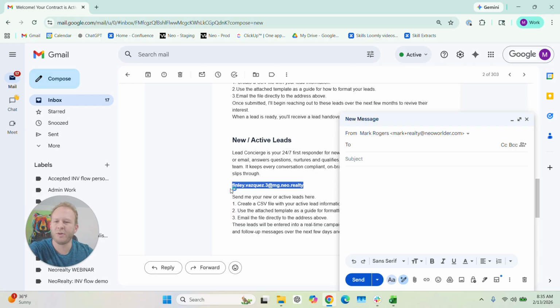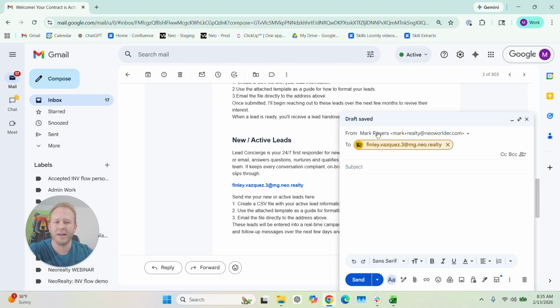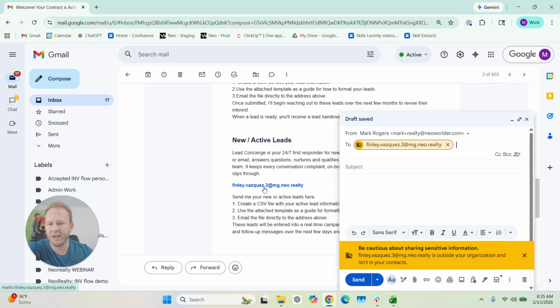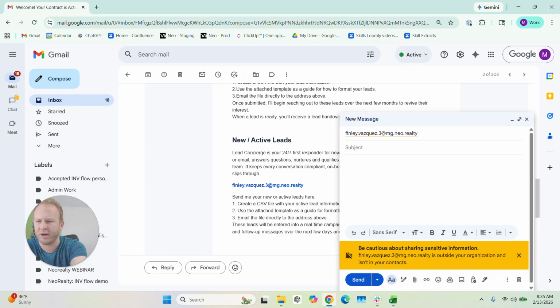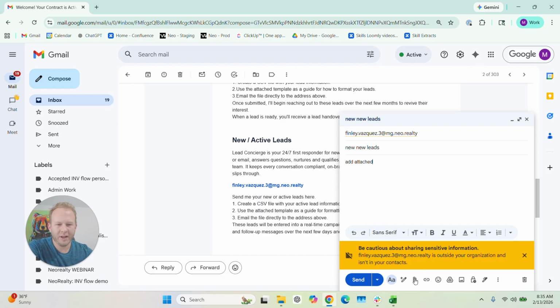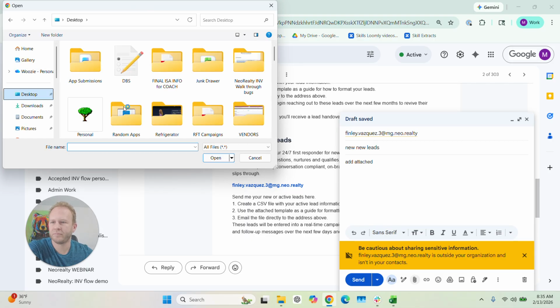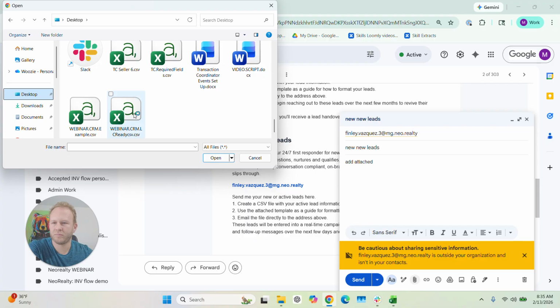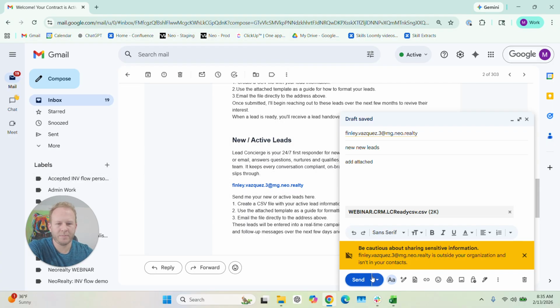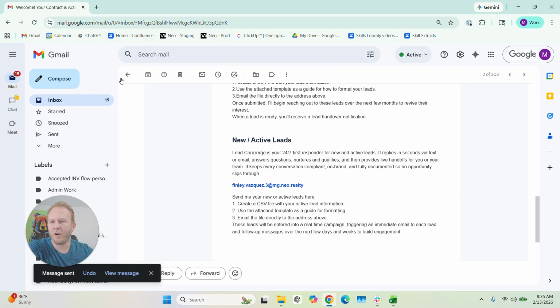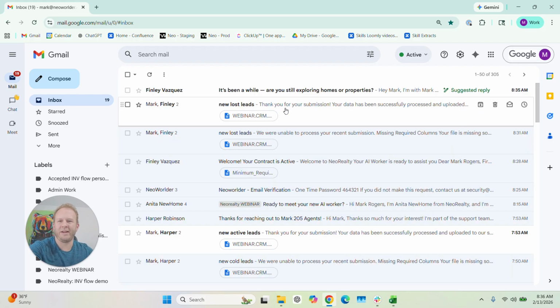So similar process. We're basically just submitting a file to the persona here. And these are going to be our new leads that are going to have that quicker, more immediate cadence. So new leads, and attached. And let's attach that file here. All right. Okay, so now that those are going out, let's see if we've gotten anything in there. So looks like we've gotten two here.